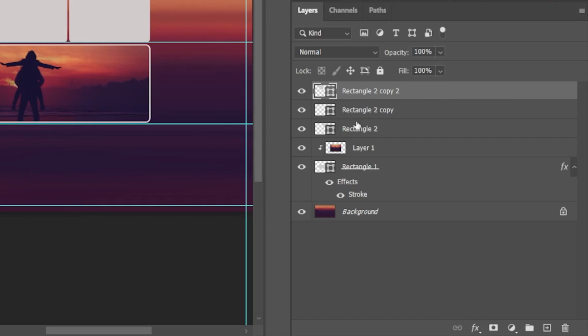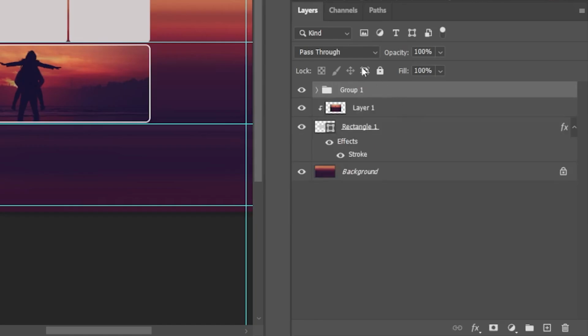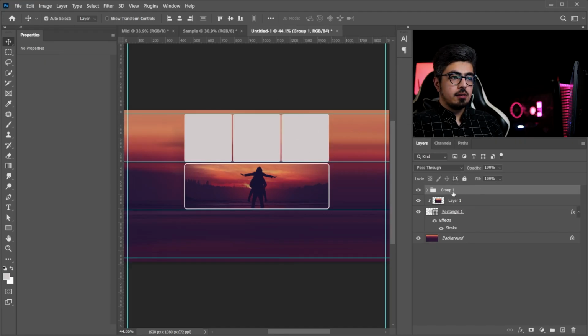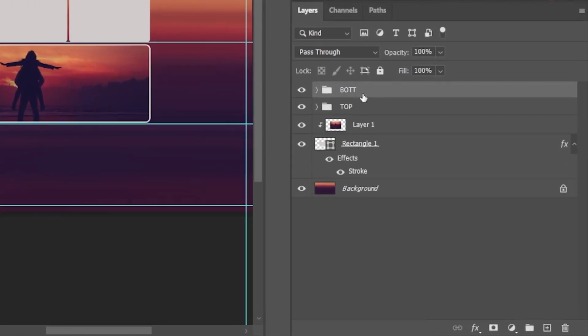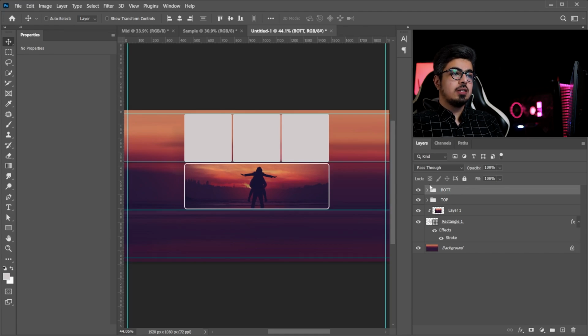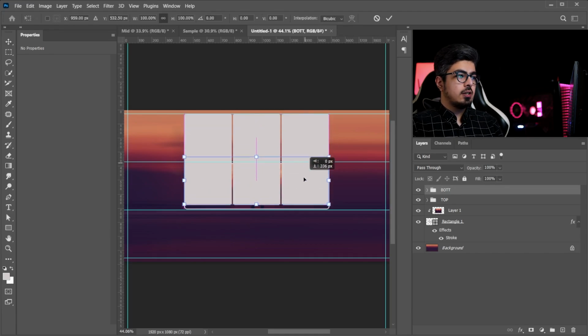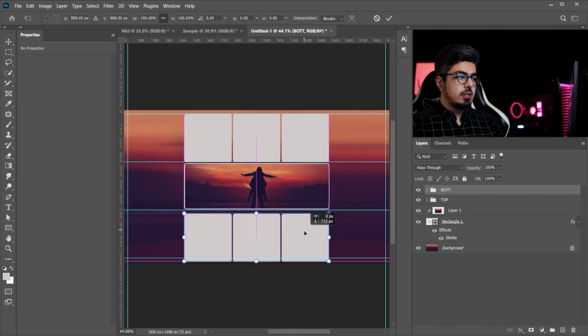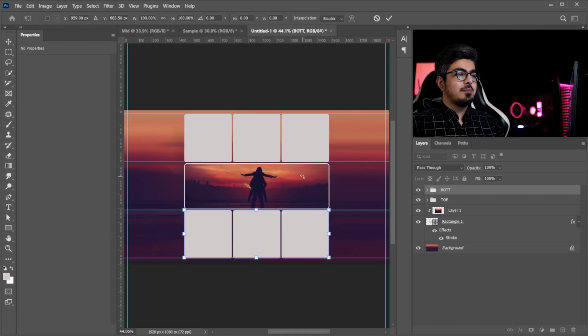Now go to the layers panel, choose the topmost layer, hold Shift and click this one, press Ctrl or Command G to make a group of our rectangles. Let's change its name to top. Okay, we need to make a copy of our group, so make sure our group is activated and press Ctrl or Command J and change its name to bottom. Okay, press Ctrl or Command T and just move it like this on this area. After you're done, press enter.